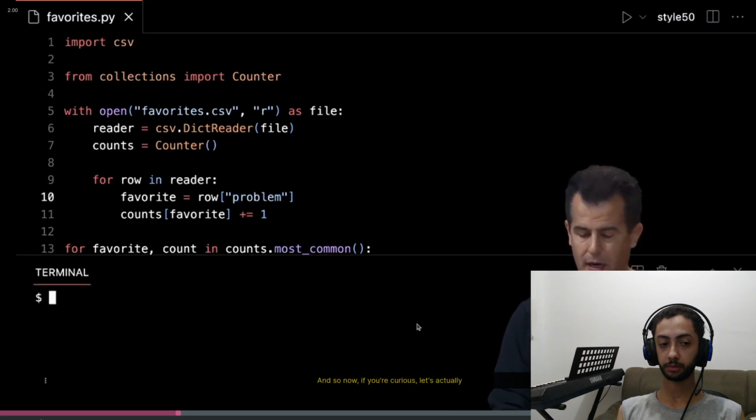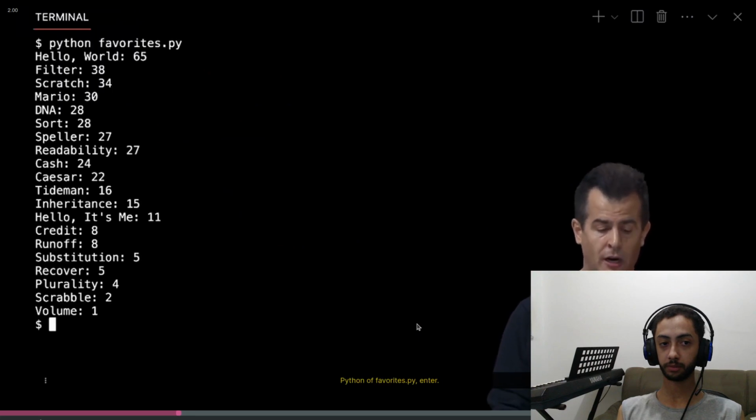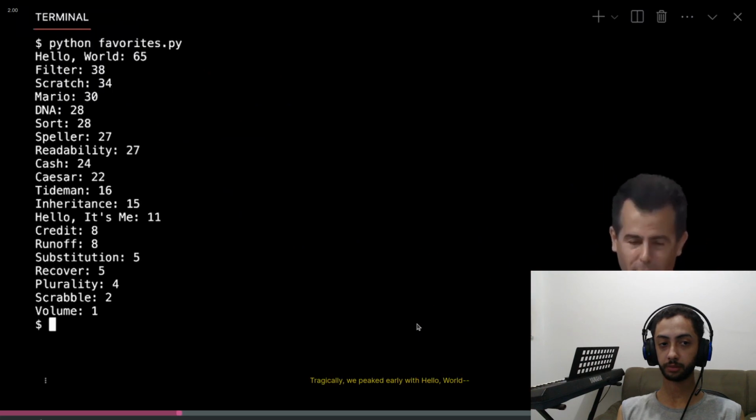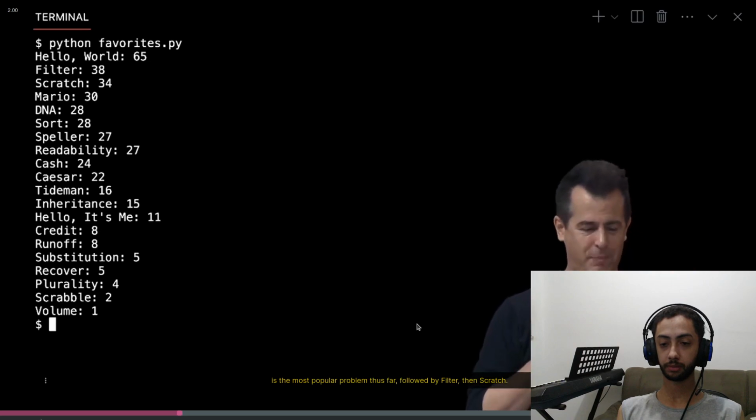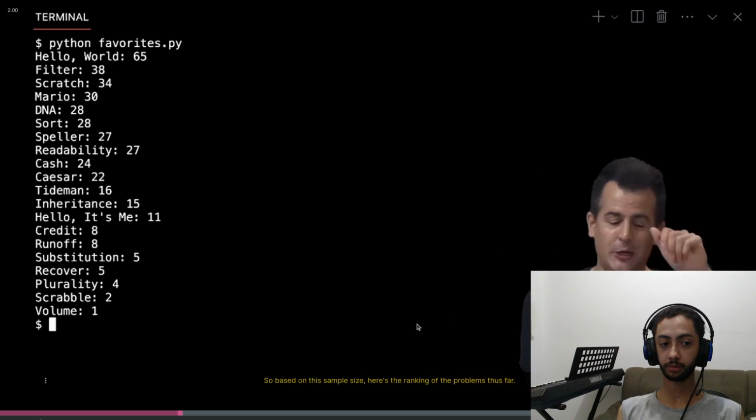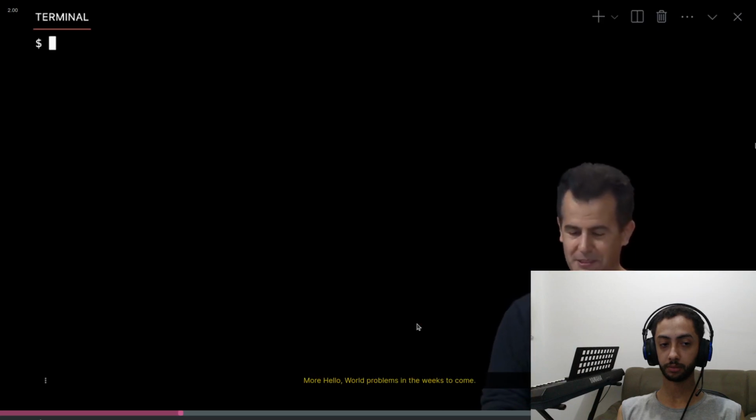And so now if you're curious, let's actually make my terminal window a bit bigger. python of favorites.py, enter. And OK, tragically, we peaked early with hello world is the most popular problem thus far, followed by filter, then scratch, OK, peaked even earlier, Mario, DNA, and so forth, and a bunch of others thereafter. So based on this sample size, here's the ranking of the problems thus far. So we've got more hello world problems in the weeks to come.